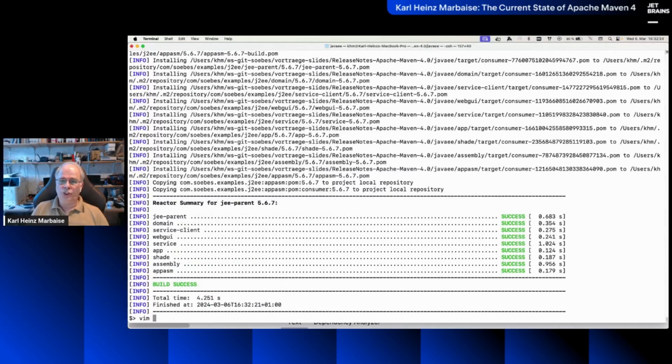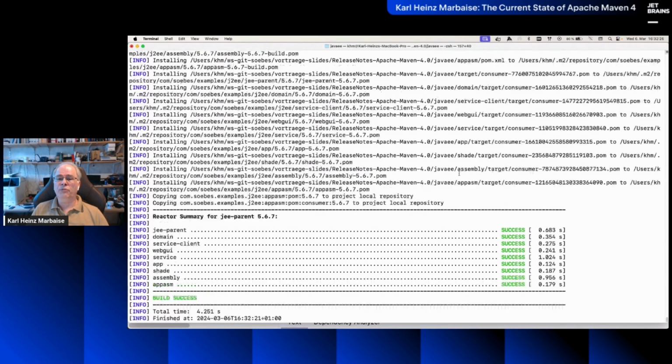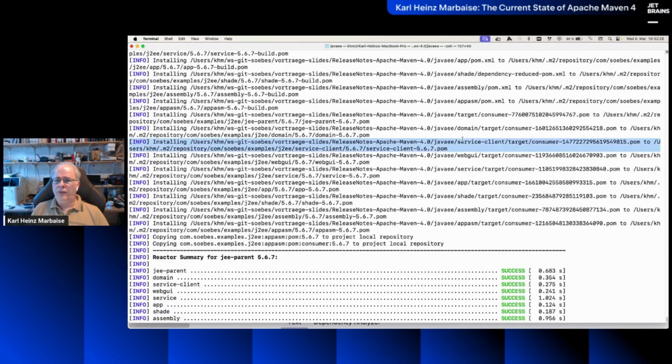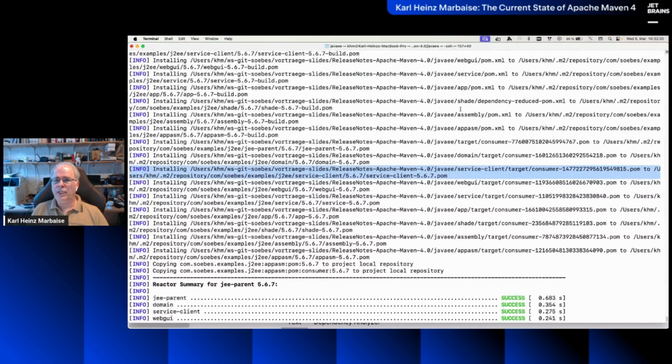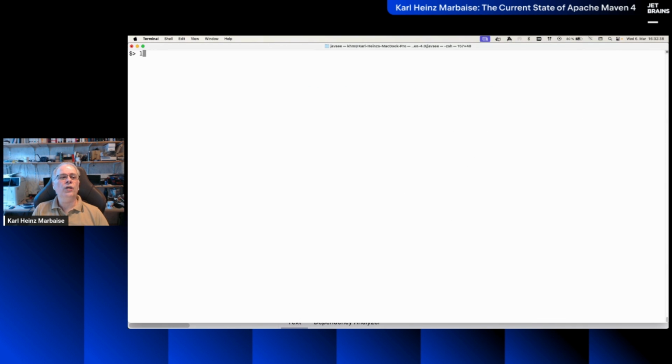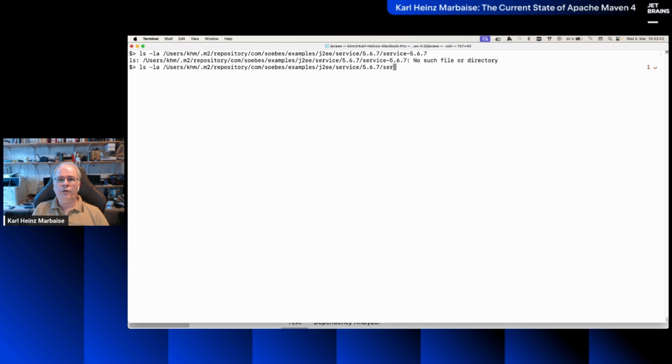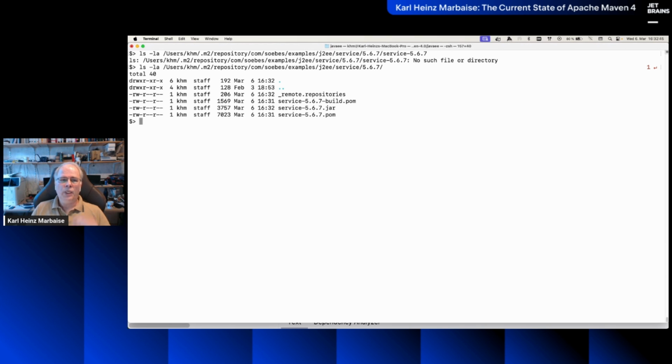So I can do that by using a simple file. Let us take a look. There was a service file, if I remember correctly. So this one. There are, let me say, two things in there. Two files were installed in the meantime, or two POM files, to be more accurate.